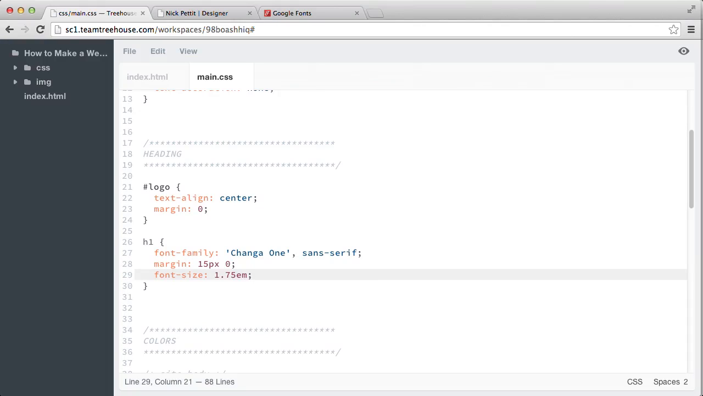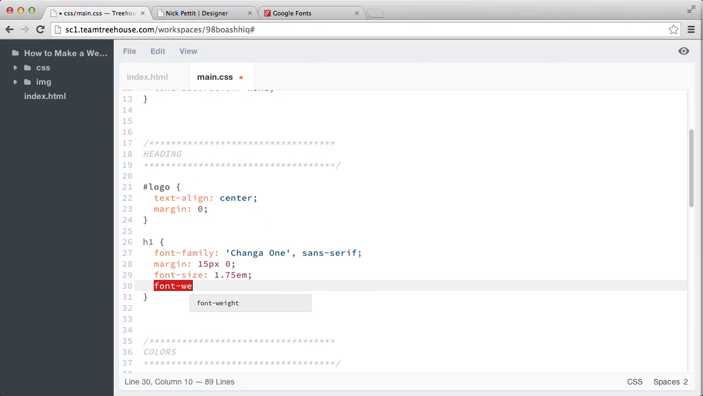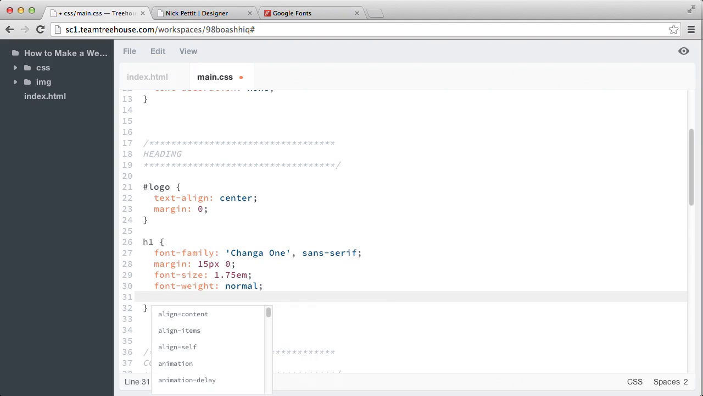Now, let's continue. I'm going to set the font weight to normal. So font weight is going to be normal. So this will basically unbold our headline because headline elements are bold by default. And then I'm going to set the line height to 0.8 ems.